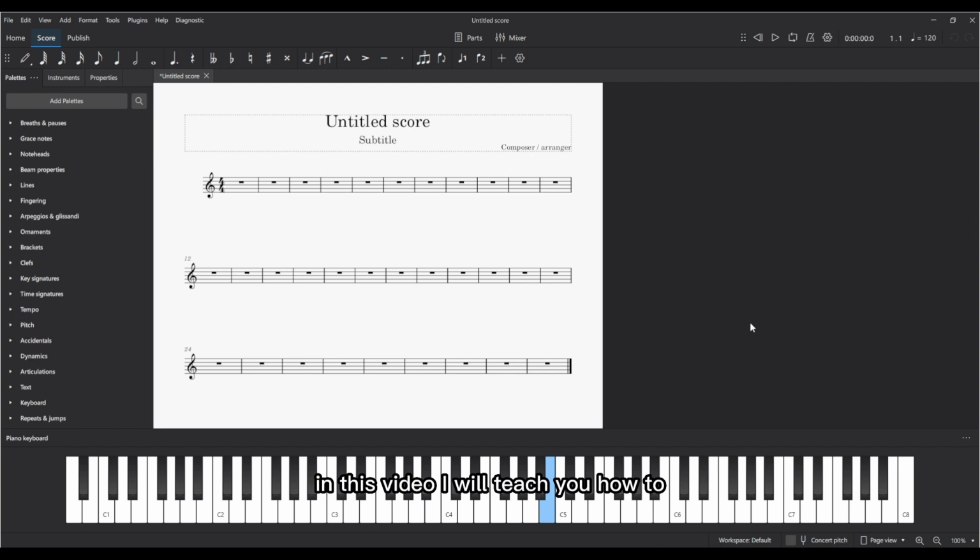In this video, I will teach you how to create second layer voice in Musescore 4. First, we add notes by clicking N on the keyboard, and we add notes like this.